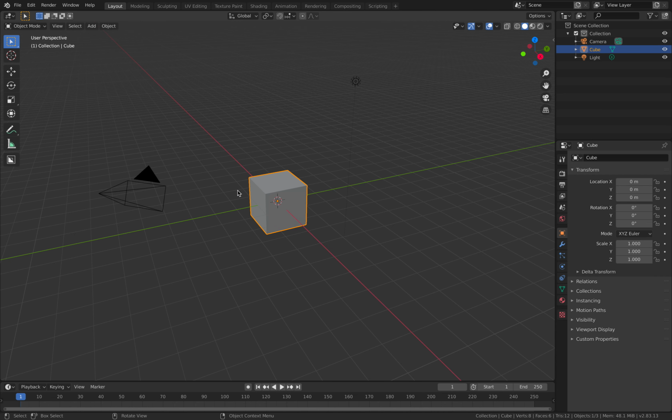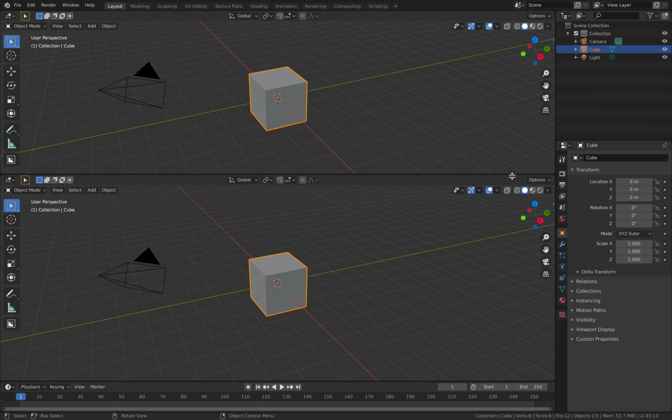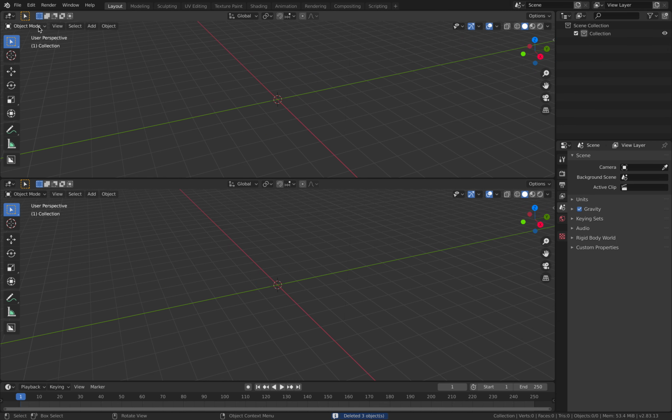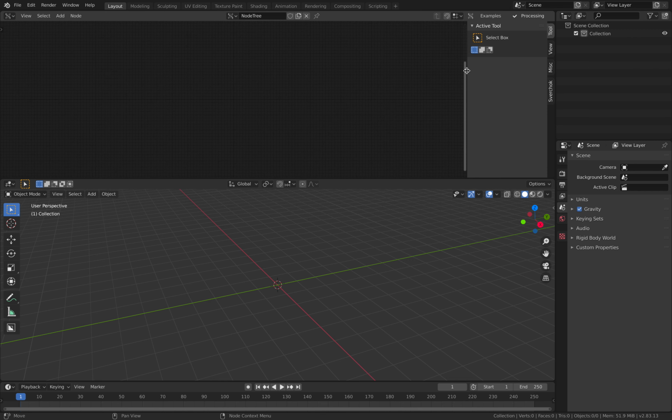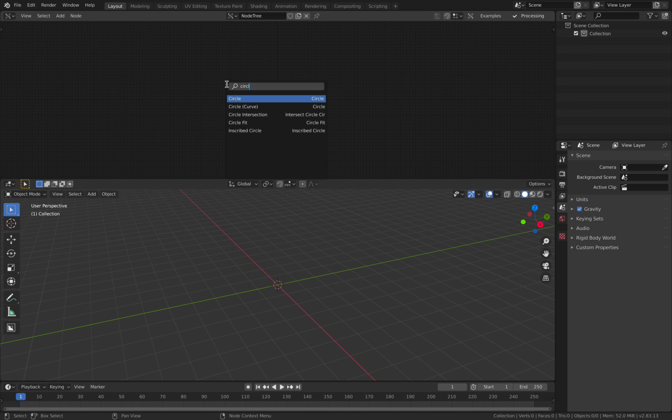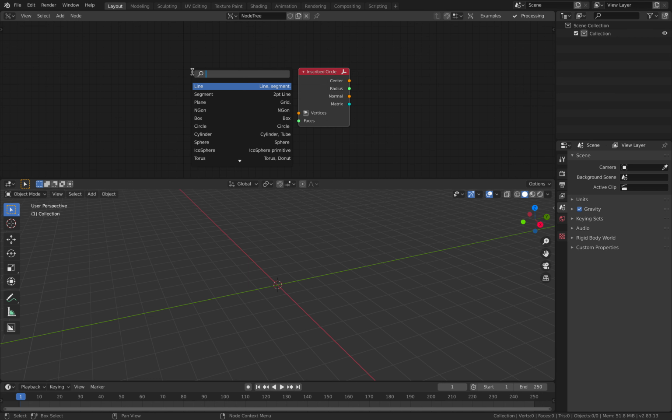It's basically a bunch of circles that you circle pack into a triangulated mesh. All right. So there is this node. It's called inscribed circle. So that's a very strangely named node. Basically, you can have triangles, a triangulated mesh, and you can put circles inside the triangles. So it's like circle packing. So you can start with something like a box.